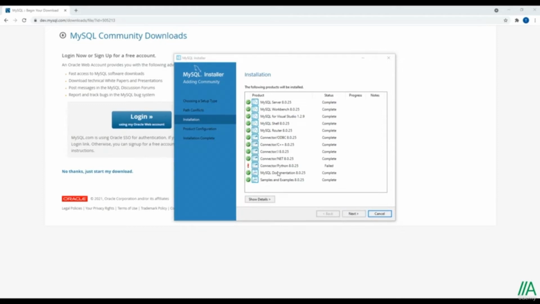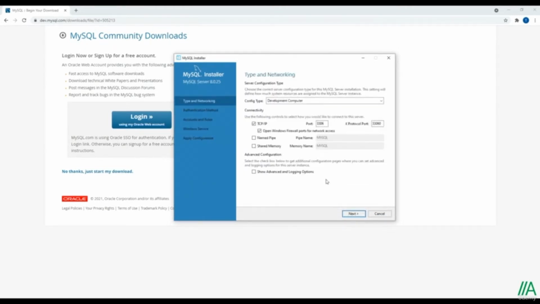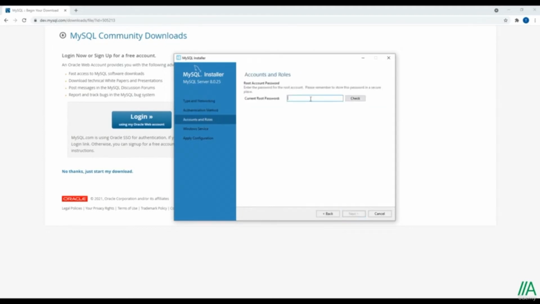Here, it failed for me because the Python connector is already installed in my computer. We will press Next, again Next, and here we will not change anything. The port must remain 3306. We will click Next, Next, and at this point we will have to write here a password that we must remember. If we forget it, we will have to install all these things again.